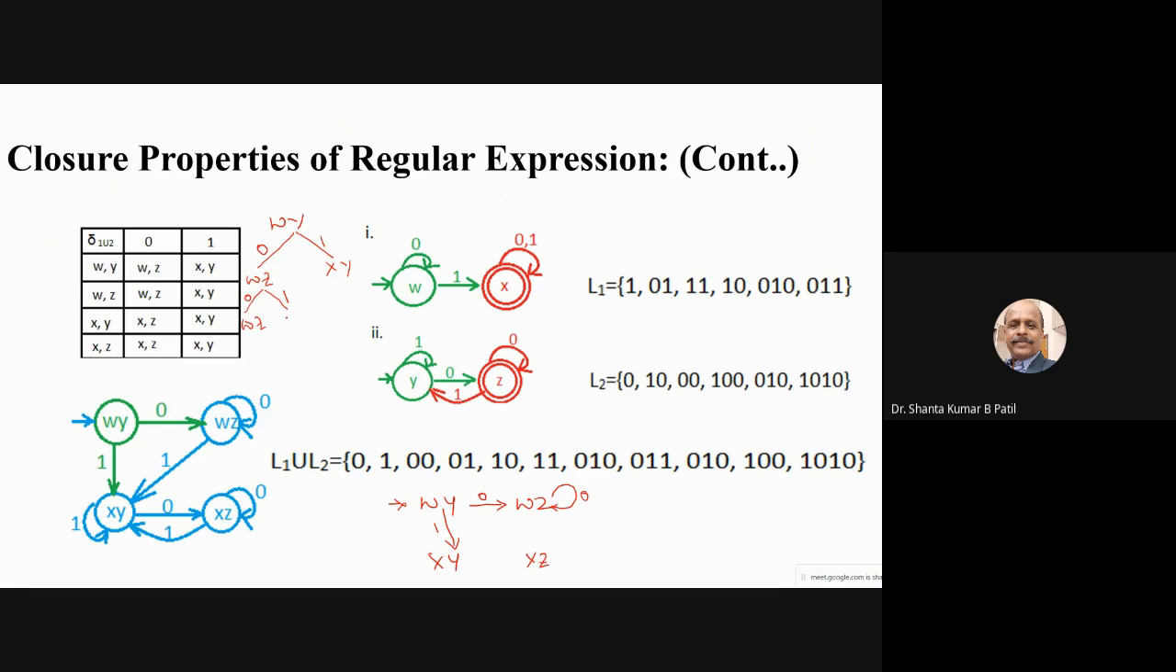Next, WZ on 1. W on 1 is X, Z on 1 is Y, so XY. This pair is repeating. Hence, for this there is no branch, even though it is a repeating pair. You can construct two branches for a new pair, 0 and 1. WZ on 1 is XY.